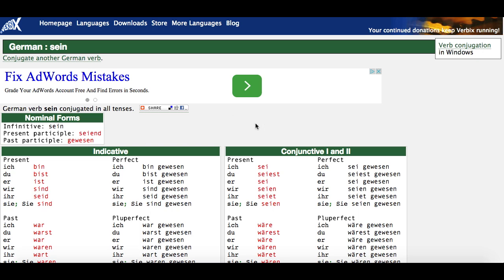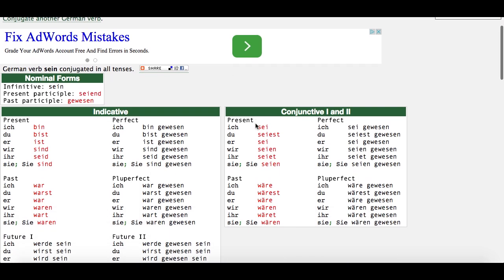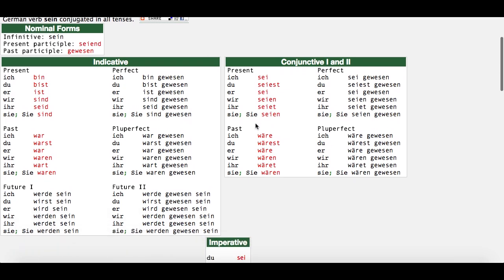You are then given the indicative and the conjunctive, or the Konjunktiv 1 und 2. Now, they don't really tell you what these two are used for, which is kind of my only complaint about this website, but they do at least give you these forms and tell you which form they are.